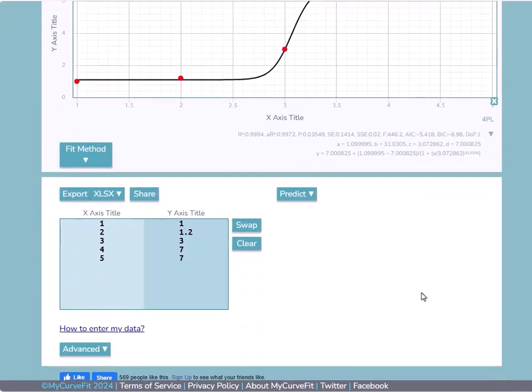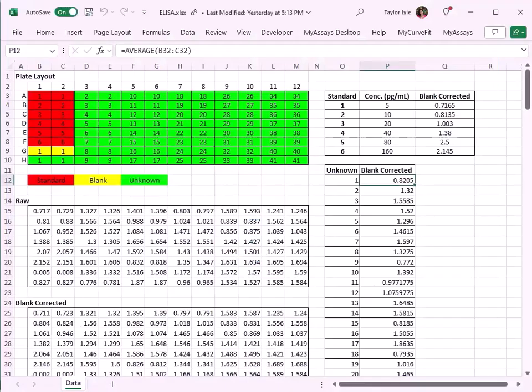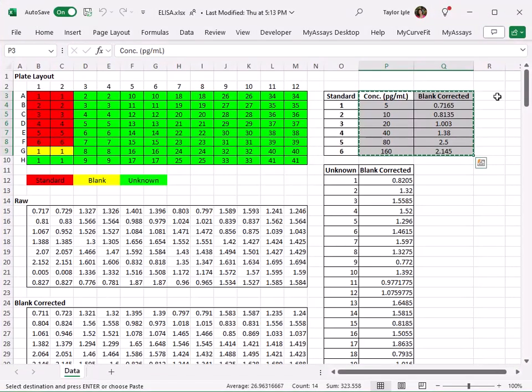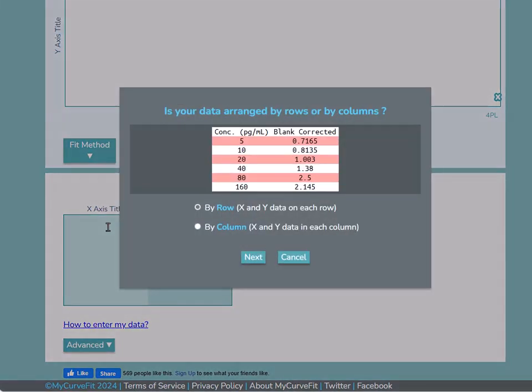To create the standard curve, I'll select Clear in the Data Settings and copy and paste in my calibrator data from Excel. Note I'm highlighting the column headers as well because MyCurveFit.com will automatically apply these headers as data columns and axes titles. I'll press the shortcut command for copy, in this case Control-C, and in the data section of MyCurveFit.com, I'll press Control-V to paste.